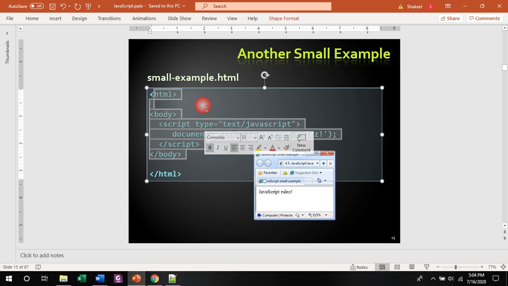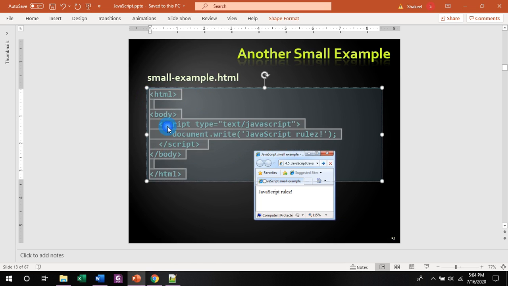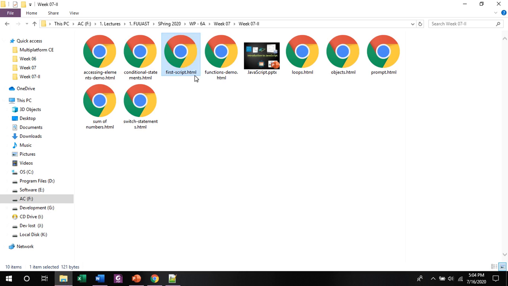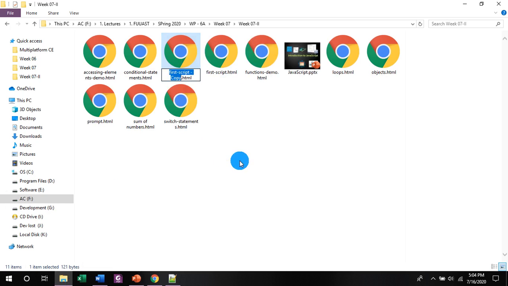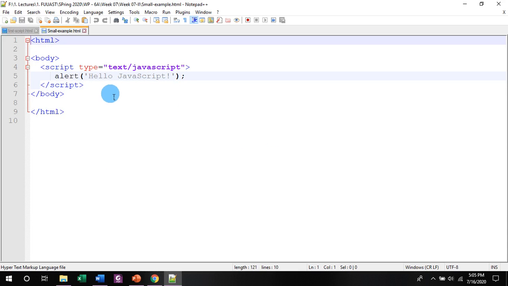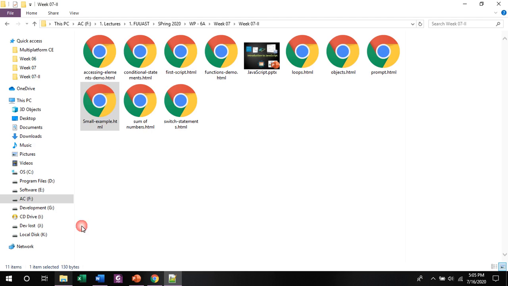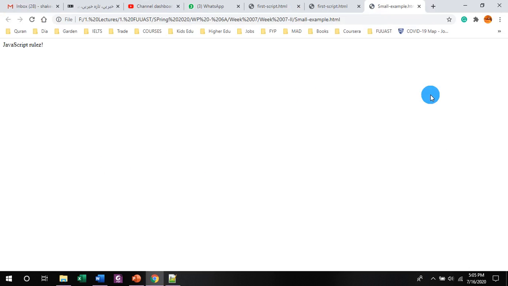To see the output of this file, just copy this code and rename this file as small example or whatever you like. Open this file with Notepad++ and paste your code here. Now you can see the output. JavaScript rules.